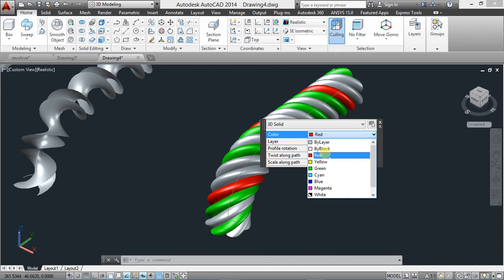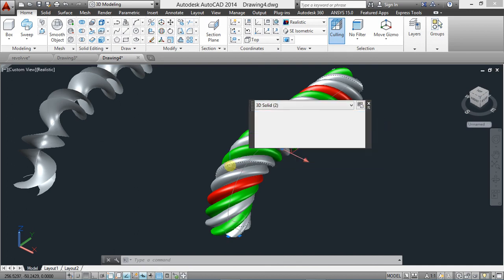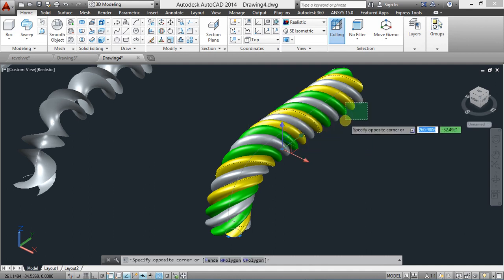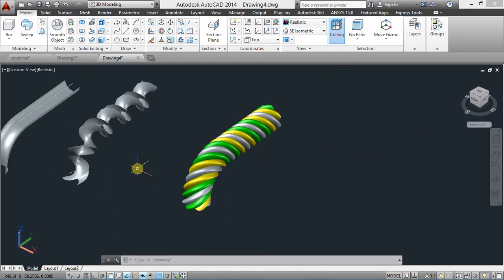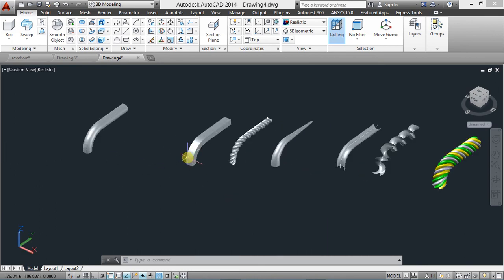Choose any color of your choice. So actually this is how to use a twisting command to achieve several and different designs.